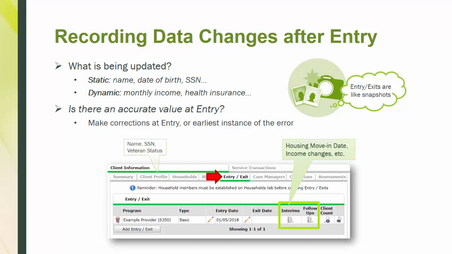Since the entry is our baseline, an accurate value at entry is essential. Before the move, consider, is this a correction or an update? And go to the right place to make your change. Make corrections at entry or at the earliest instant of the error. This is most efficient because the corrected value will then flow through to subsequent reviews.